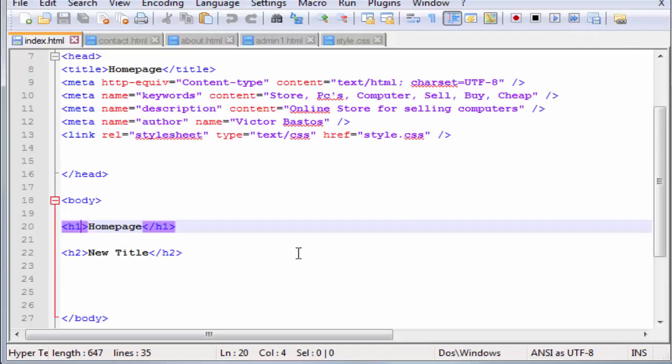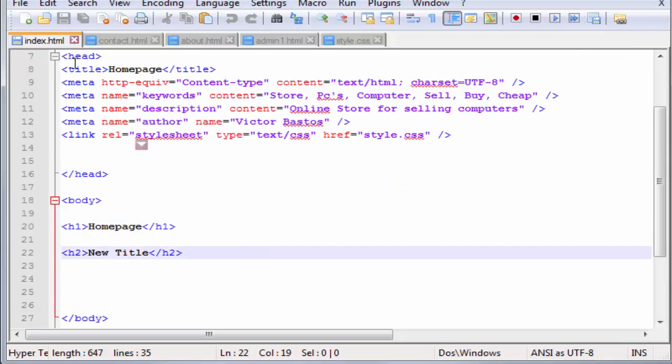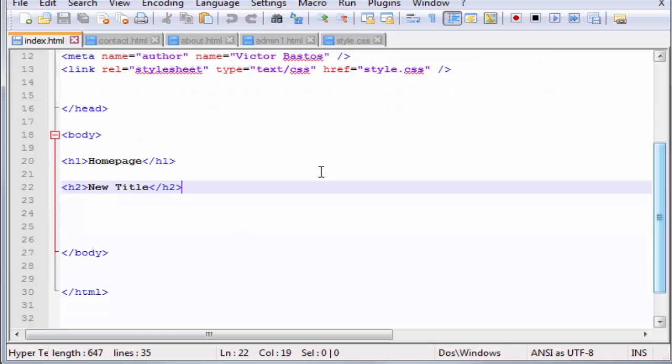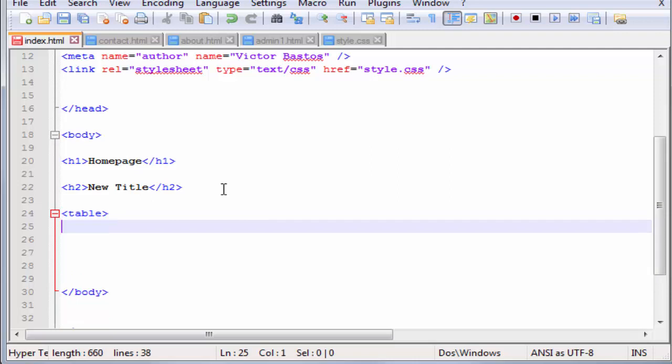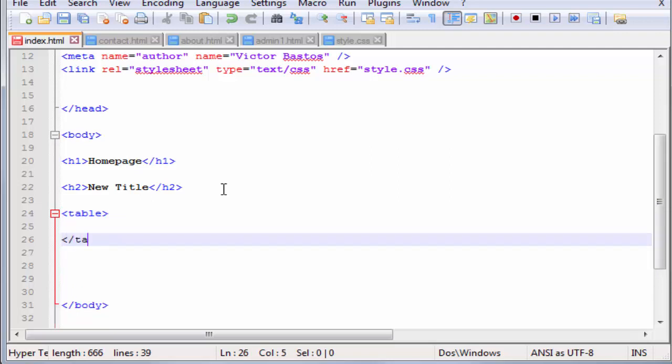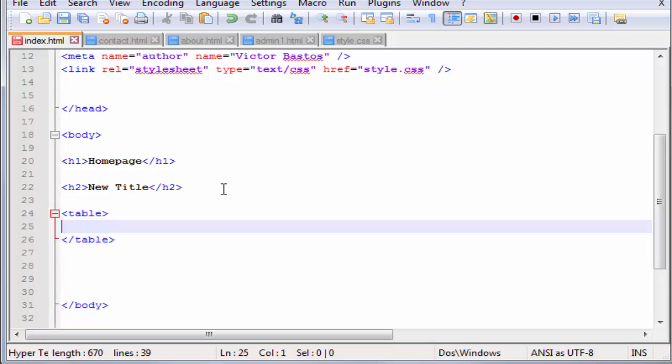Let's open our Notepad++ and go to the index.html page. In here, we're going to create our first table. So the first thing you should do is create the table tag and close it down here with the closing tag. So it has an opening tag and a closing tag. Now between the table tags, let me indent this.